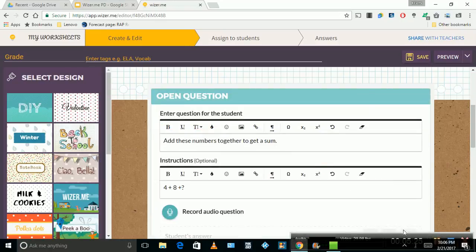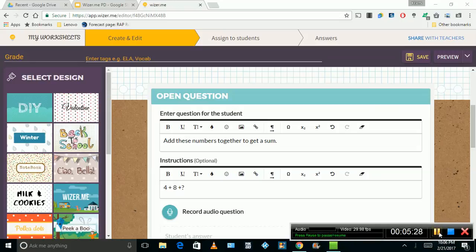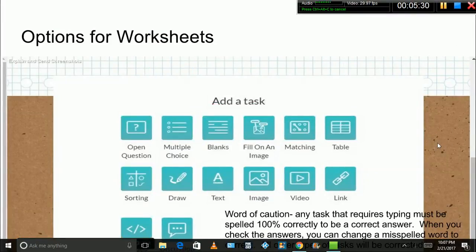Now, a word of caution on any of them that you have fill in the blank or fill in on image: spelling matters 100%. It must be exactly the way you spell it. If it's capitalized, it has to be capitalized. If it's lowercase, it has to be lowercase. So in my directions, I always add what the students must do. I usually put in a word bank in part of the instruction so that they know how to spell it.